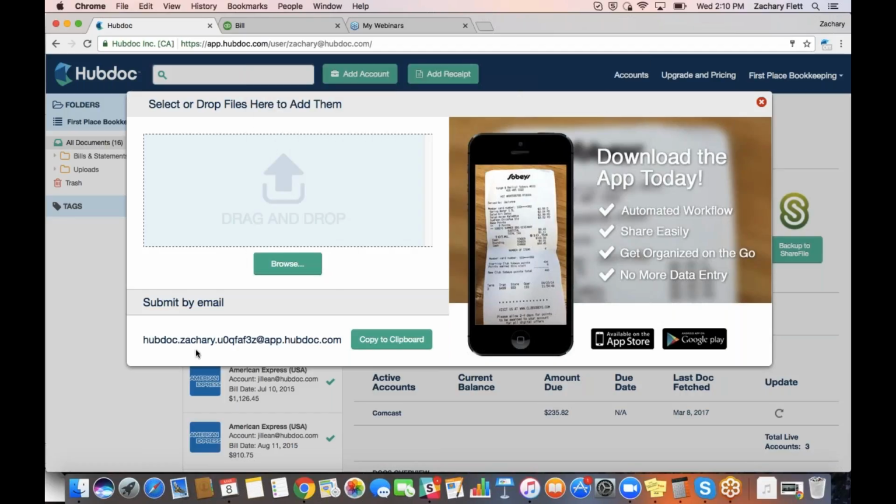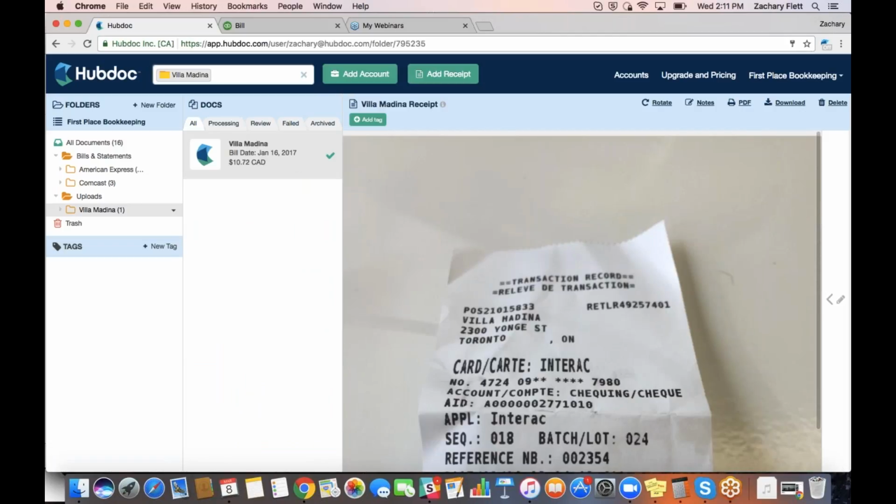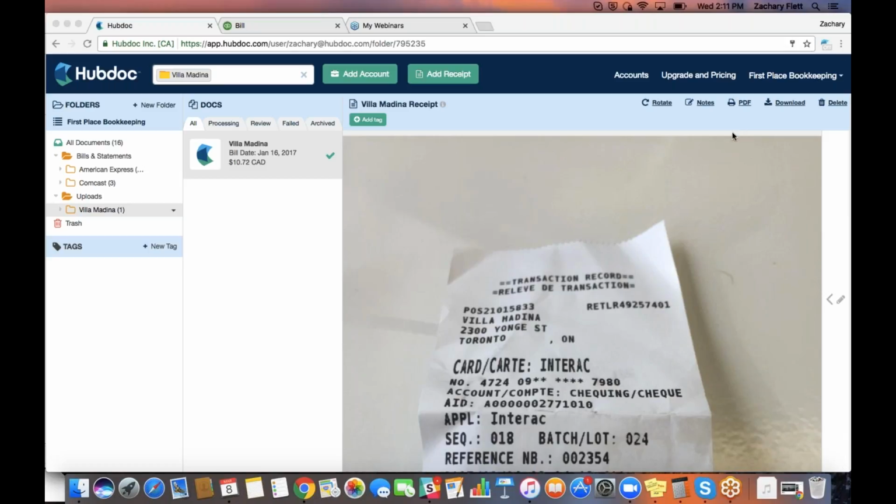You can also email documents to the unique intake email address associated with your account, and my colleague Zach will go through that in more detail later on. And the third option you have is to download our mobile app and take pictures of receipts. Once you do, those will show up in your Hubdoc account. And I will show you an example of one here. And that's all from me, and I'm going to pass you back to my colleague, Zach.